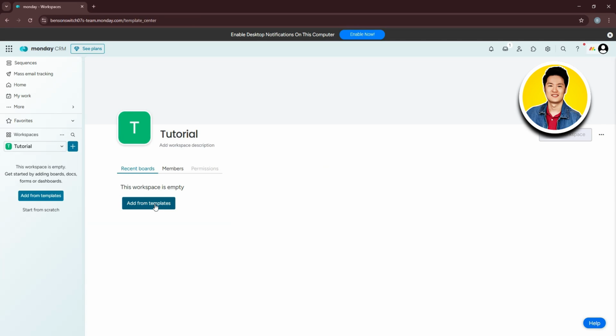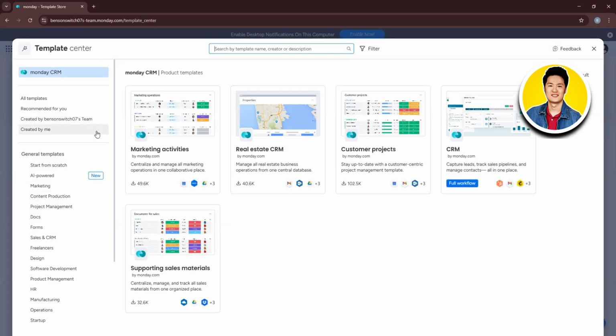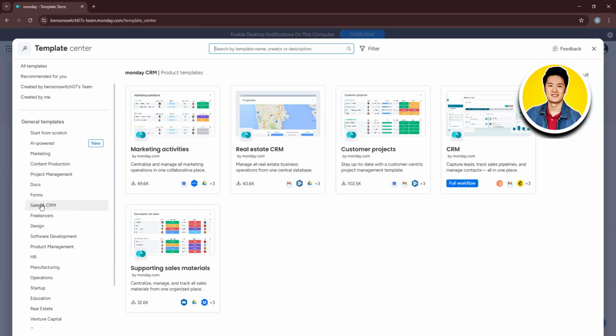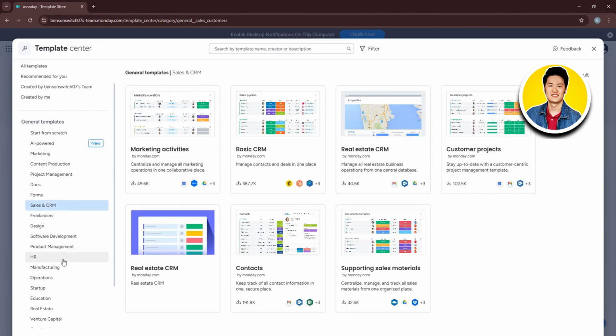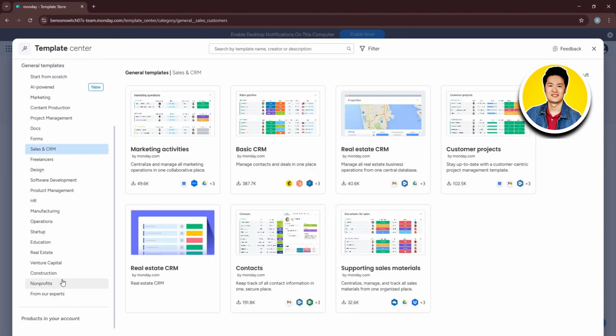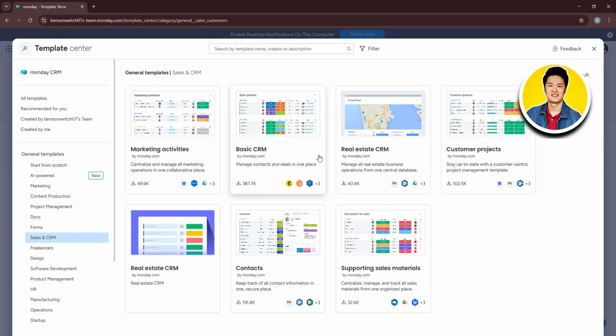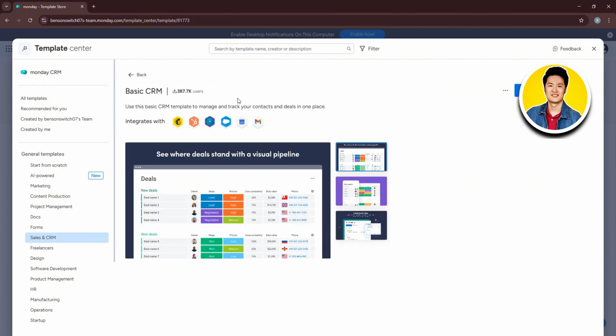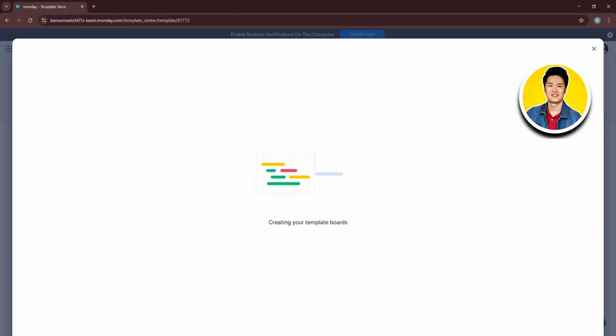So once it's done, let's click on Add from Templates. On the Template section on the left panel, select Sales and CRM. You also have all of these options that you can choose from. So on the Sales and CRM section, you will get to see all the available templates that they offer. Select one and then click on Use Template on the top right. Now, just wait for your template to load up. Sometimes it may take a little while, so be patient and wait for it.